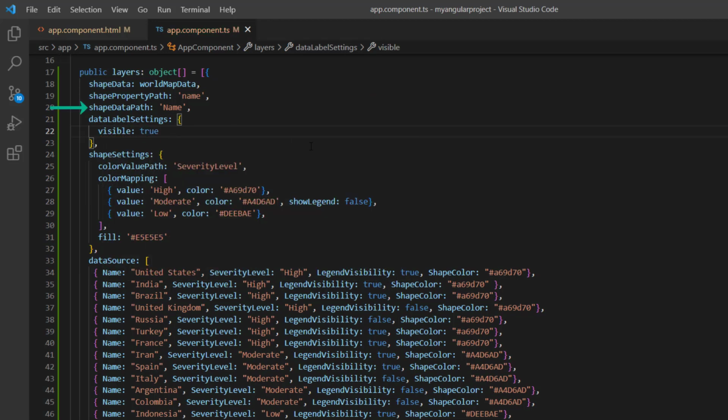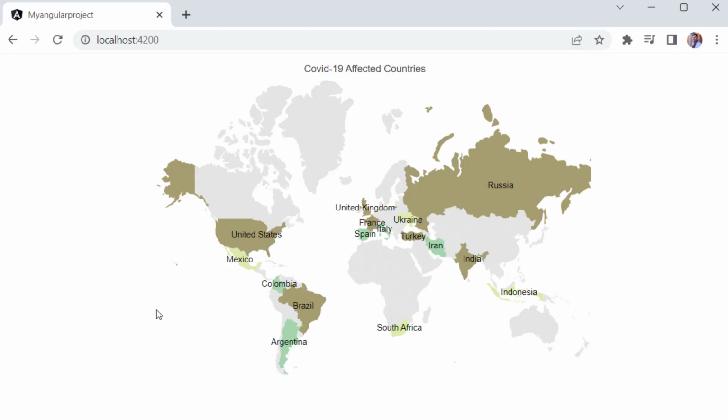By default, labels are added based on the shapeDataPath property field value. If you want to show some other field from the data source, add the label path property and assign that field. In my case, I want to show the country name as label text. It is already mapped in the shapeDataPath property. See here, map elements display the country name as labels. Notice here, a few labels are intersecting.